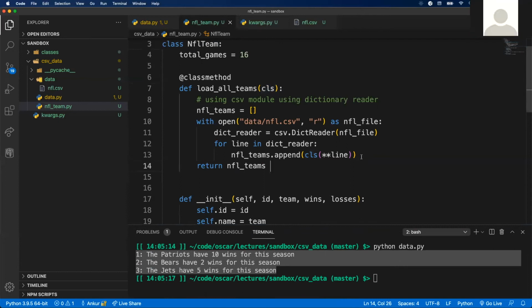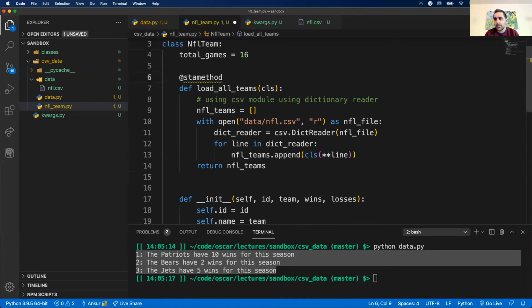Ankur, could you make that line 6 into a static method as well? Yep. Static, yes, because there is a difference here. I think the difference here is I'm not using any class objects. So in this case, I would not pass it class. Yeah, so there's something called static methods also. Not to confuse you guys, for now we're just going to focus on class methods.